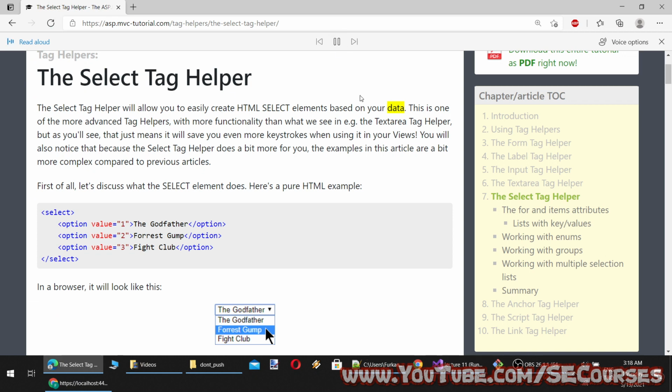Okay, let's continue. This is one of the more advanced tag helpers, with more functionality than what we see in e.g. the text area tag helper, but as you'll see, that just means it will save you even more keystrokes when using it in your views. You will also notice that because the select tag helper does a bit more for you, the examples in this article are a bit more complex compared to previous articles.